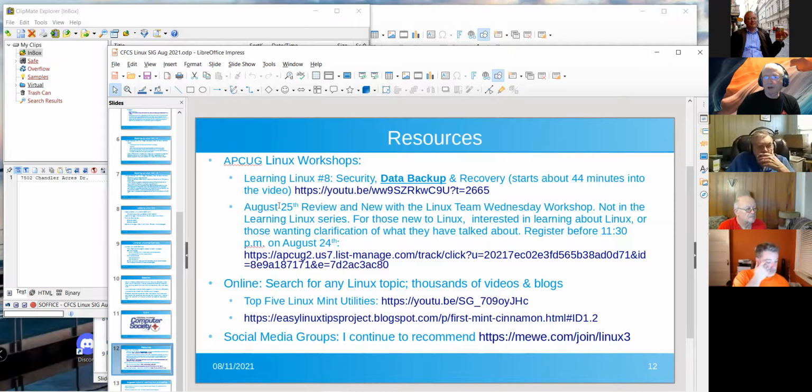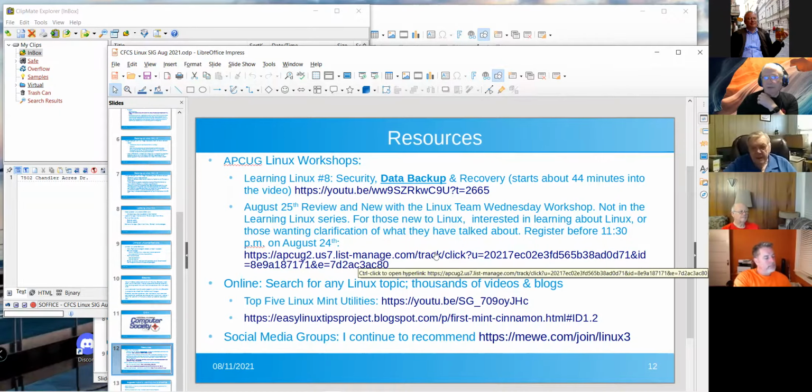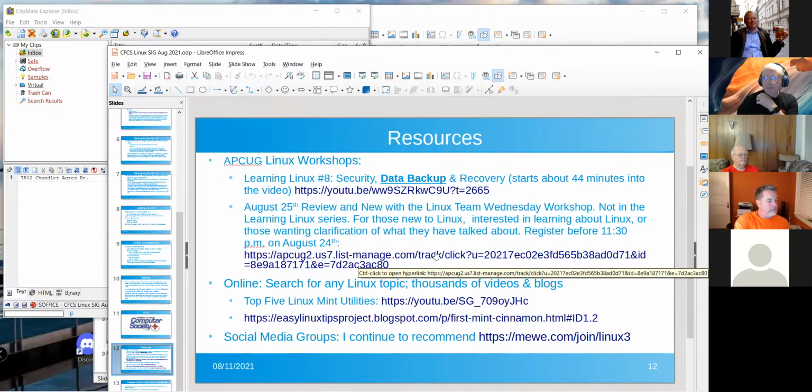A couple of weeks from now, August 25th, this is a Wednesday workshop, but not in the normal Linux team series. They're going to review everything that they've covered to date, important points to date, for those who are just starting with Linux and really haven't kept up with what they've done. They're going to talk about some new things. They want to keep it as simple as possible, but if you're also looking for clarification of things that you picked up either here with the Chicago group or any of the other groups, just take a look at this link to register for that workshop. And you have to register before 11:30 p.m. on August 24th to attend.